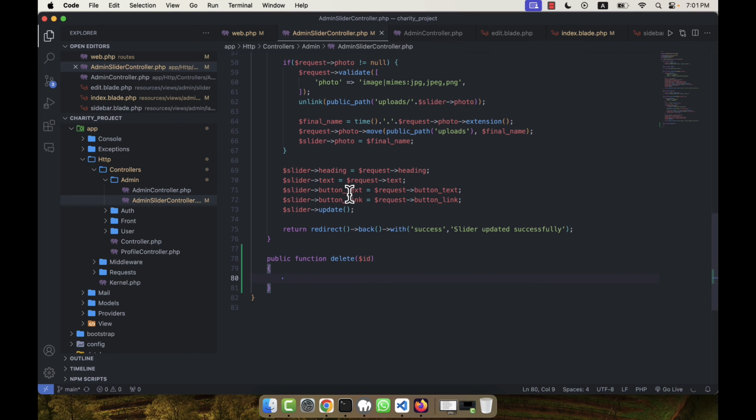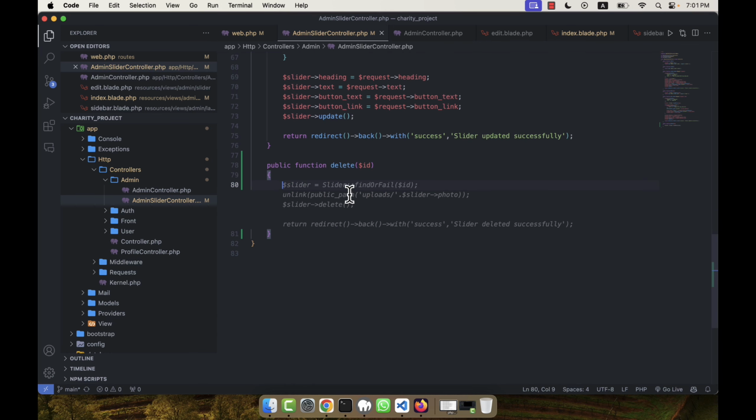So how can I delete the data? The delete is very easy. I am going to call the slider. From all the slider, it will take the slider data where this, and then in the uploads I will have to unlink the photo. The previous photo will be unlinked using the upload slider of photo, and then slider delete means the data will be deleted from the database, and after that redirect back to the previous page with a success message that slider is deleted successfully. So this is actually the thing, and it should work.